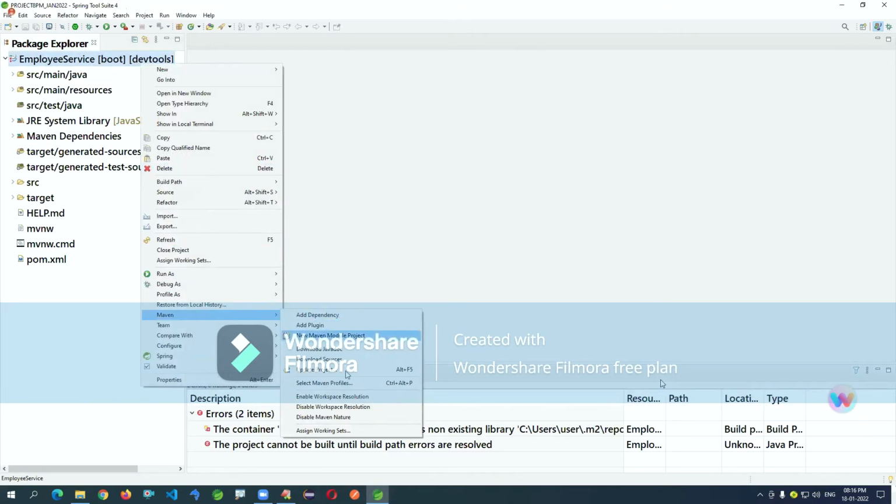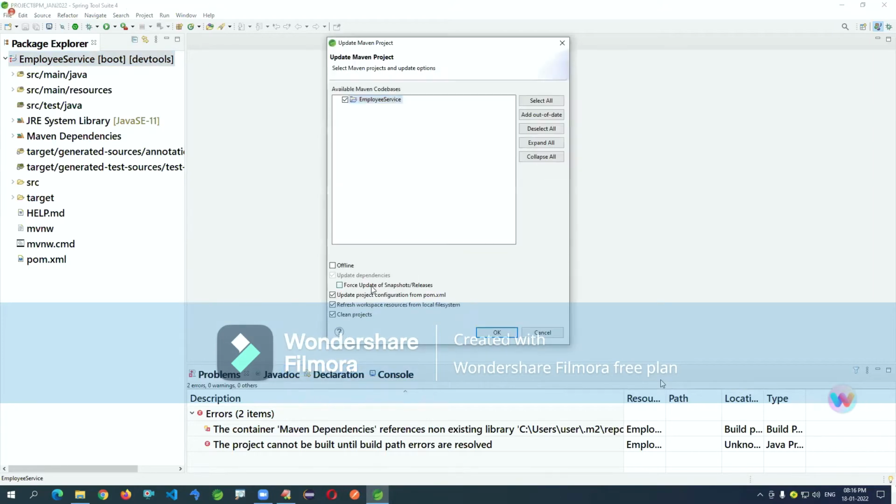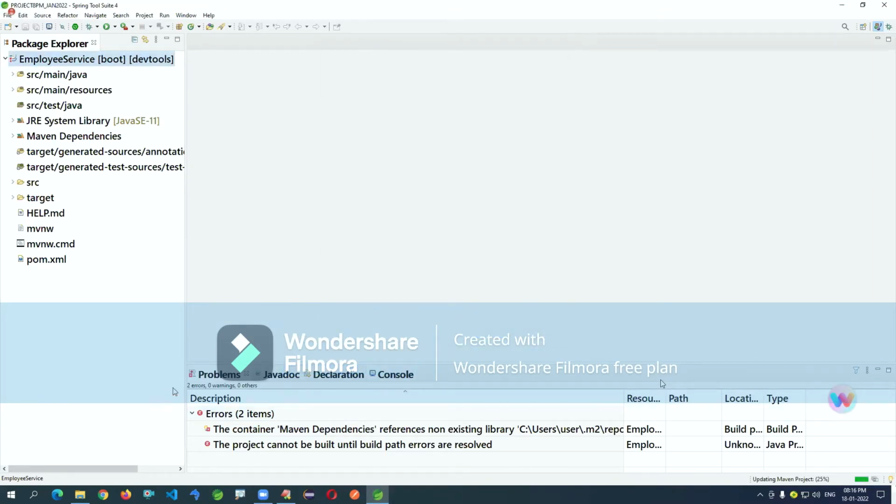Right click, Maven, update project, force update, and just click on OK.